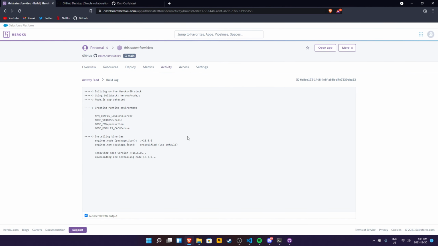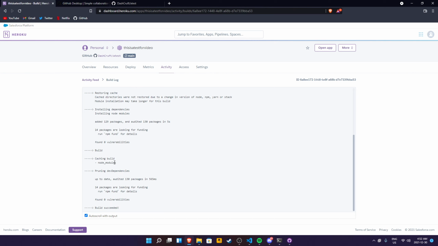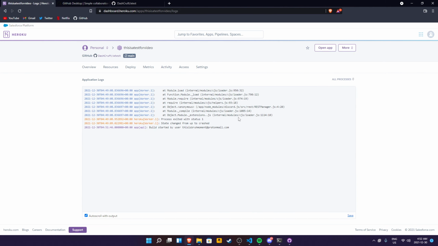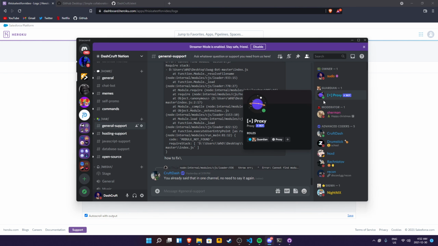Click on view build progress, and as you can see now, it's downloading and installing version 17.3, which is way higher than 16.6, which is perfect. This is what we want. Wait for it to complete the build. As you can see, build succeeded. Now once the build has succeeded, we should be able to go to our logs and wait for the bot to turn on. Node.js, switching from starting to up, logged in as Proxy, which is my Discord bot. And as you can see, Proxy is online.